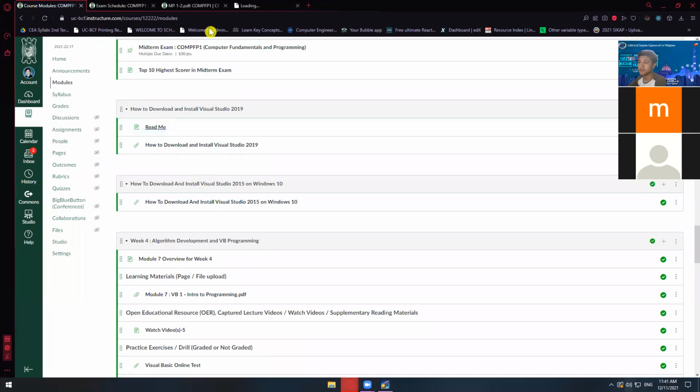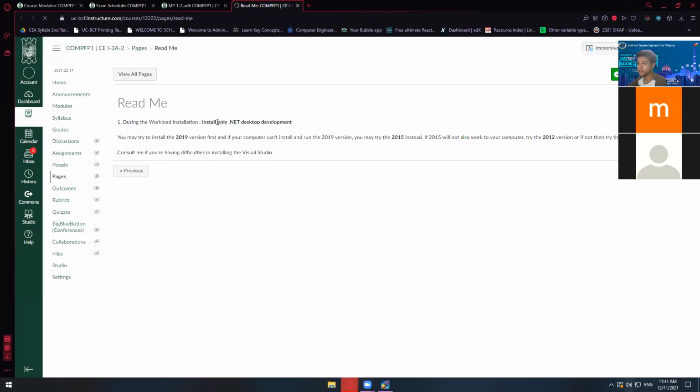Okay, under this readme, this is very, very important. During the workload installation, just install the .NET. You only need one, .NET desktop development, and you can disregard the others, because they will just take up the space of your computer. I already put some instructions right here. For example, if your computer cannot run 2019, then you can try 2015 or 2012 or 2010.